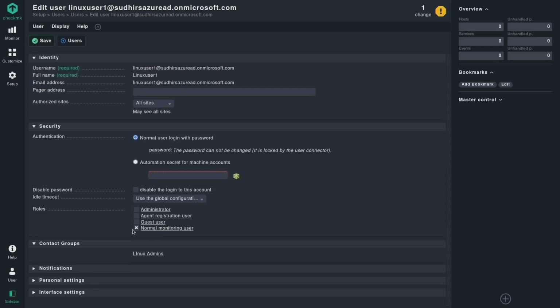It got a role by default as normal monitoring user. And this Linux user was automatically attached to the contact group Linux admins.